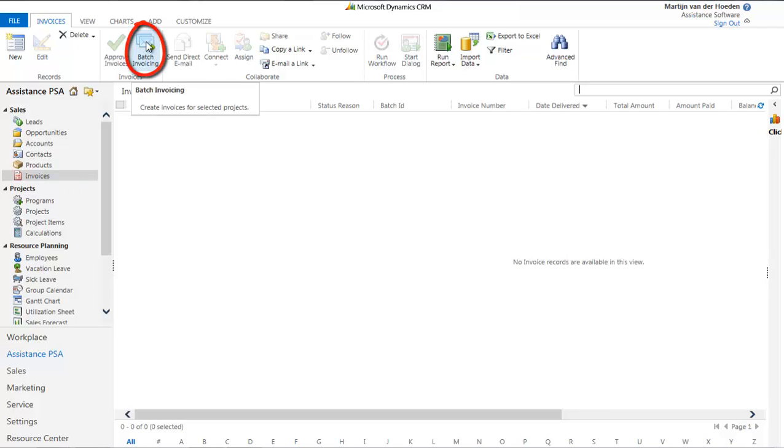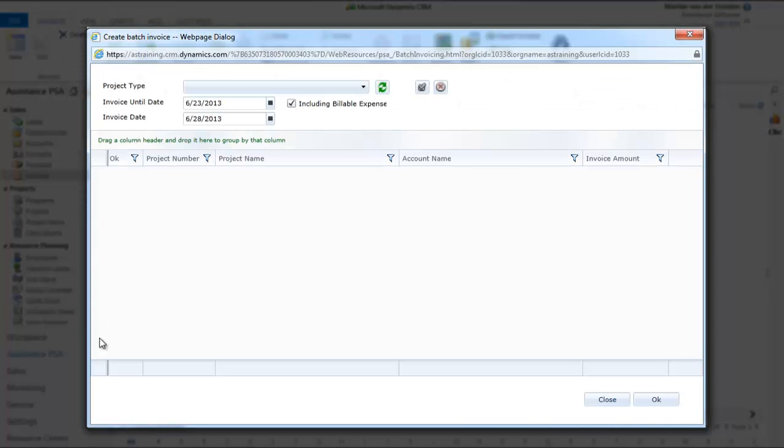Click the functionality. PSA will open up a new window. The first field, Project Type, will require that you select what type of projects you wish to invoice. PSA will support different types of batch invoicing: time and material, but also recurring, for your maintenance contracts and your subscription fees, for example. And finally, installments, for those specific milestone contracts. Select time and material.